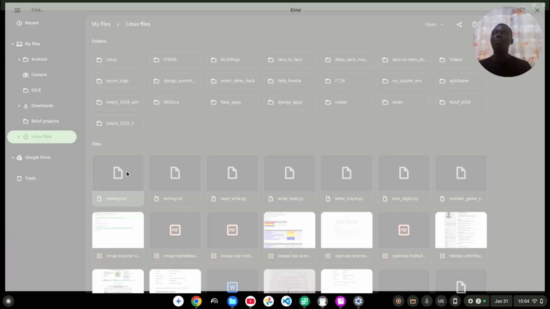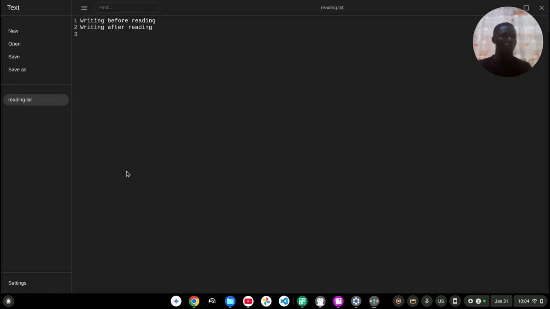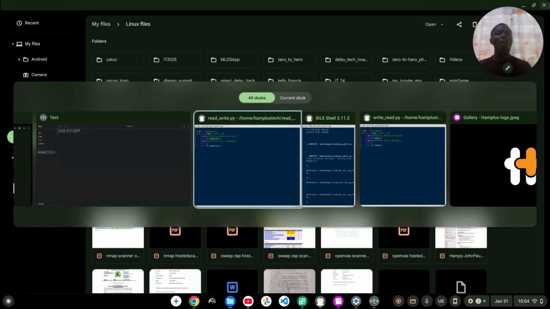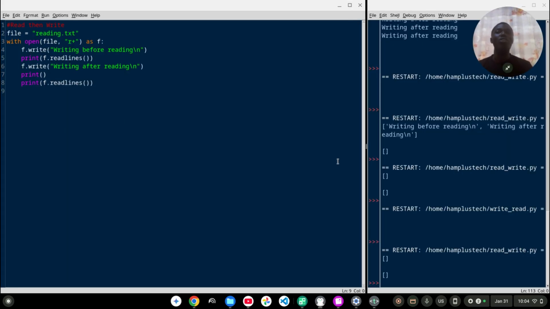But let's go to the file and see if it has actually written anything. This is reading, so let's go to the file. You see, it wrote things, right? But the file was empty initially, so it did not print. And remember, we did not open as write. So even after writing this, it will not print because the mode is reading, not writing. I don't know if you understand this.